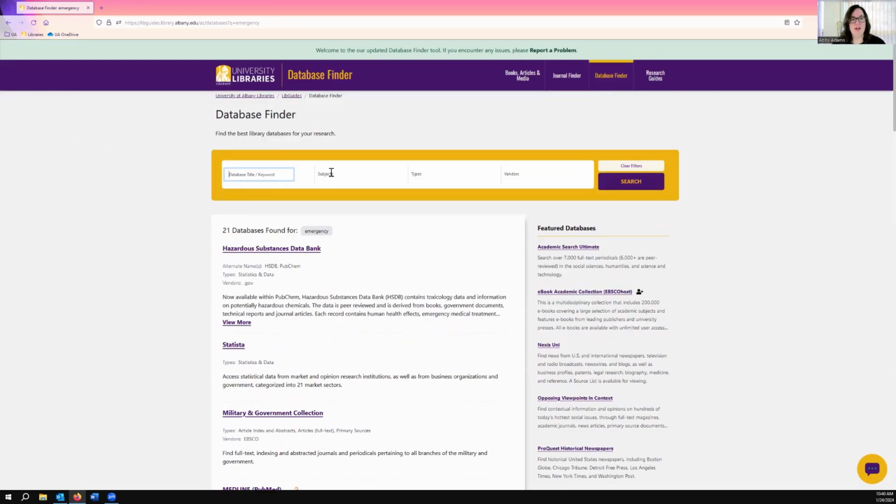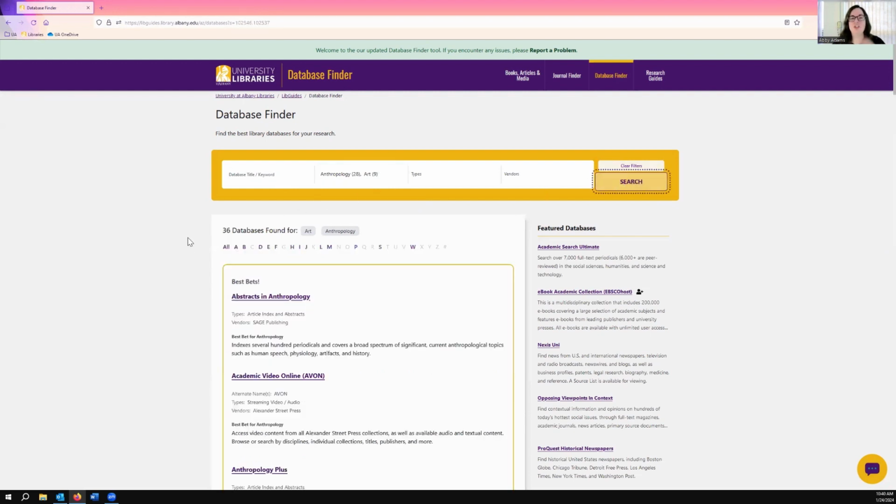You can also search by subject area. So we've got a listing here of all of the different subjects we have, and this number in parentheses indicates how many databases we have that connect to that topic area in some capacity. You can also select more than one. So if I'm interested in both anthropology and art, I can select anthropology, I can select art, and search, and that's going to show me all the databases that are available in both.